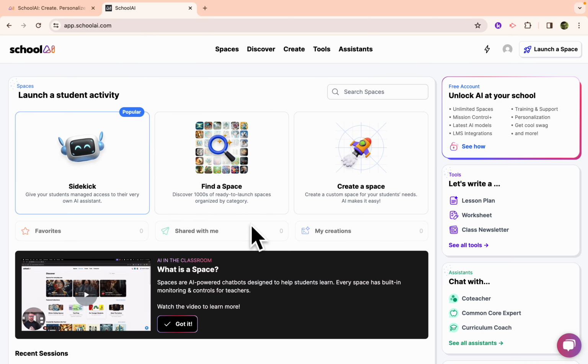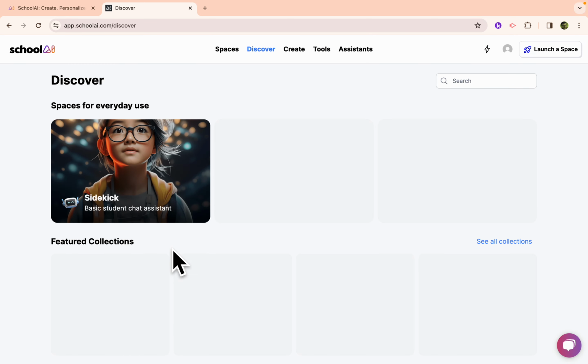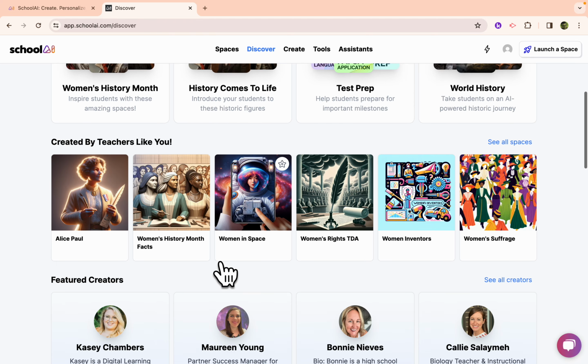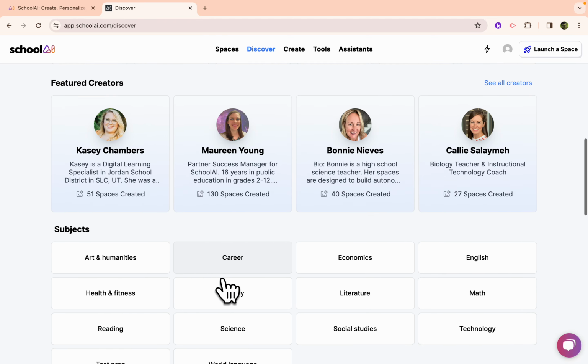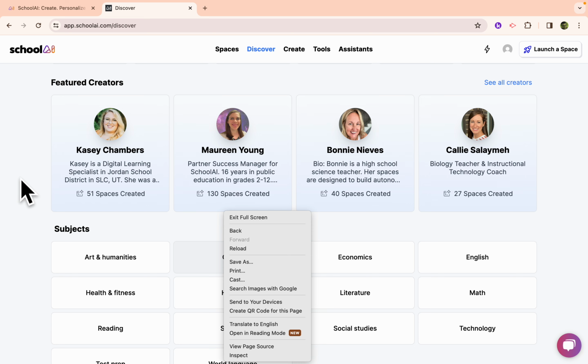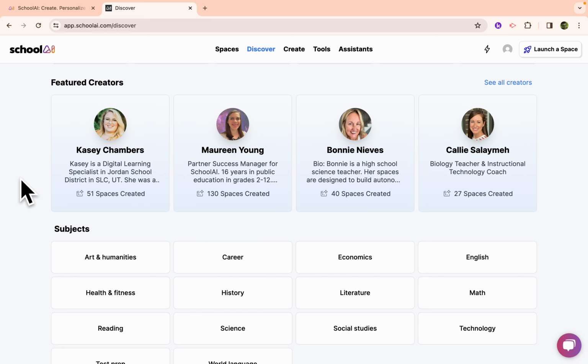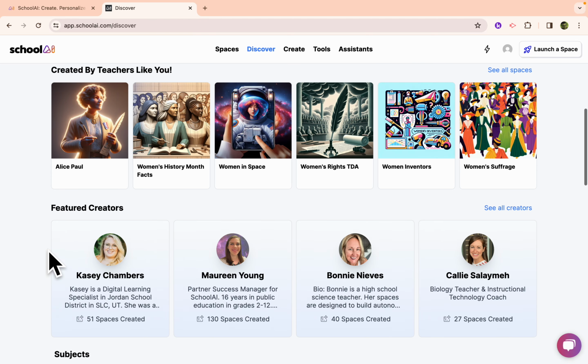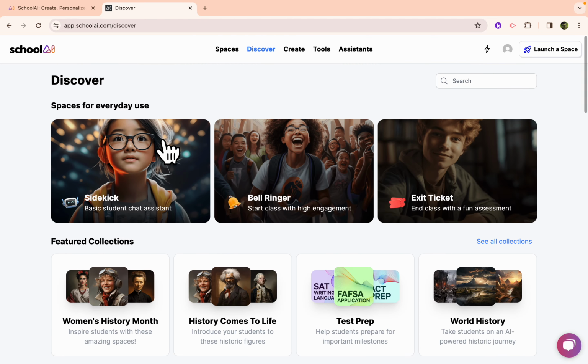Now, once you're here, if you come here to Discover, you can see all the variety of different pre-built AI bots that are available here in SchoolAI. Here's some people who have created, actually a lot of teachers who do create a lot of these, and so you can see what they've created. Search by subjects, by experiences. So really take some time to explore this part.